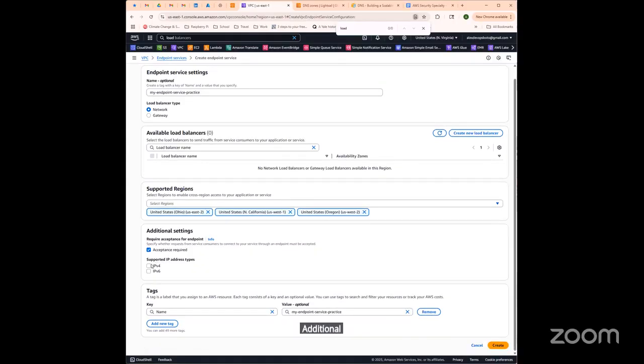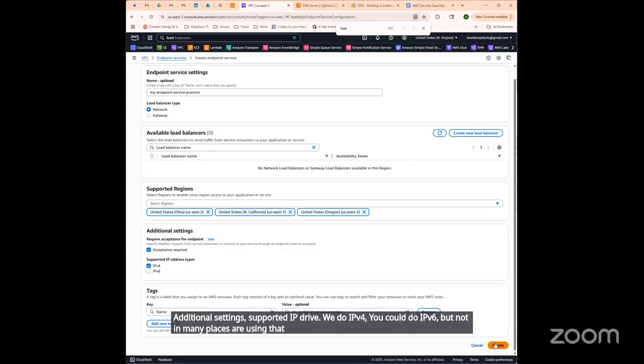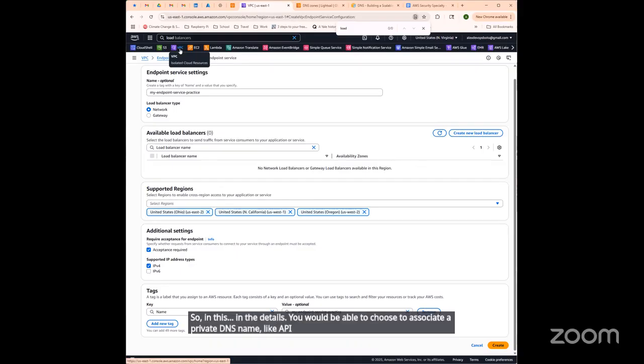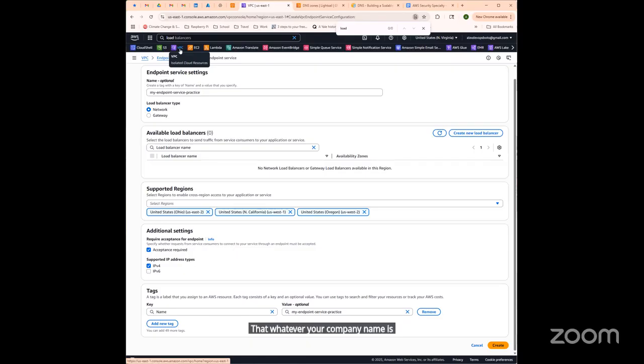Additional settings, supported IP address type. We do IPv4. You could do IPv6, but not many places are using that, and it's going to cost more right now. Then click create. And then optionally, you can associate a private DNS name. So in the details, you would be able to choose to associate a private DNS name like api.internal.whatever your company name is.com, Google, Walmart, whatever, and then validate the domain ownership via a DNS TXT record in Route 53. So there's a lot of moving pieces here.